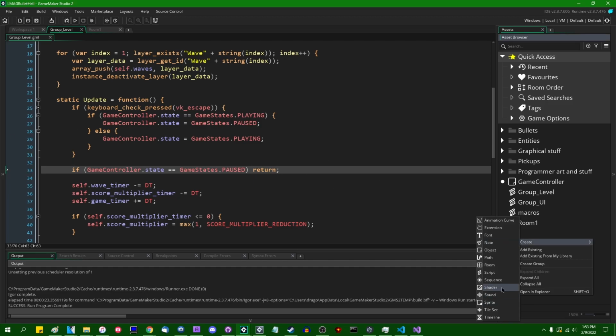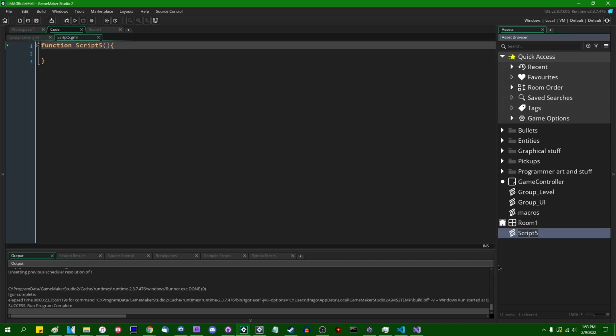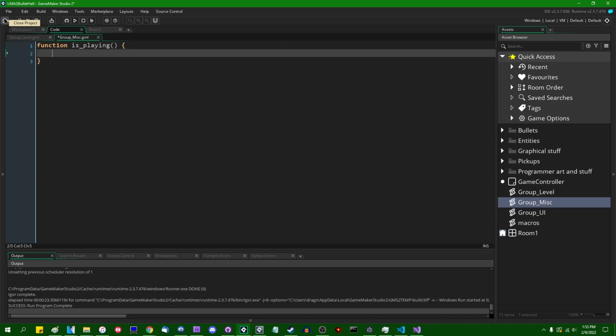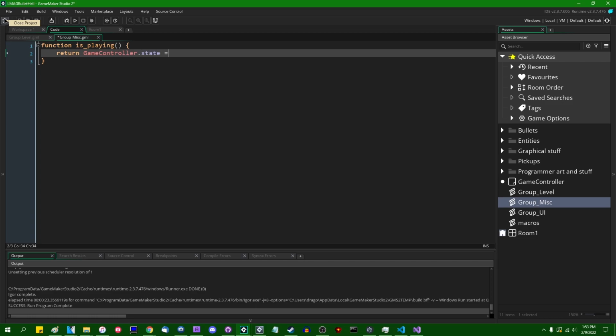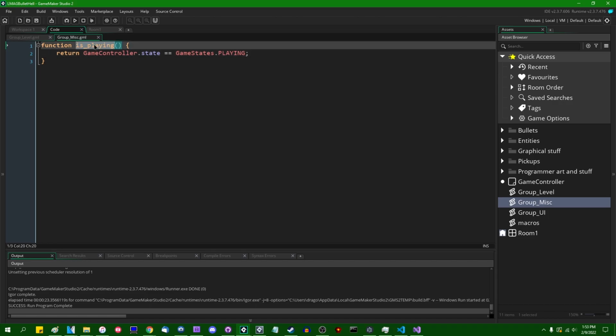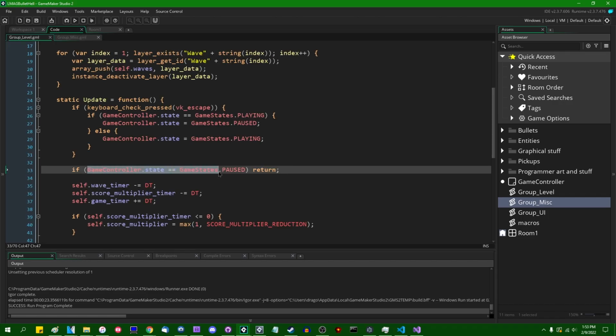So I will go and create myself a script. I'm just going to create a group for miscellaneous stuff. One of these miscellaneous things is going to be a function called is_playing, and that is just going to be a little wraparound for return game controller.state equals game states.playing. That way, instead of having to type out if controller.state equals whatever every single time, I can just ask for this function call. And then if not is playing, then we can just return.